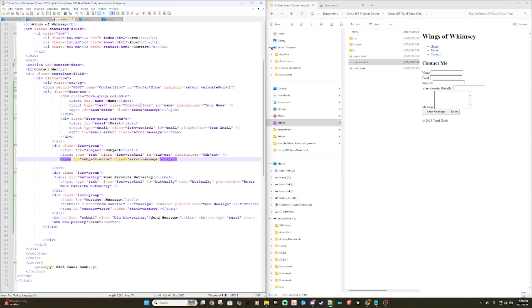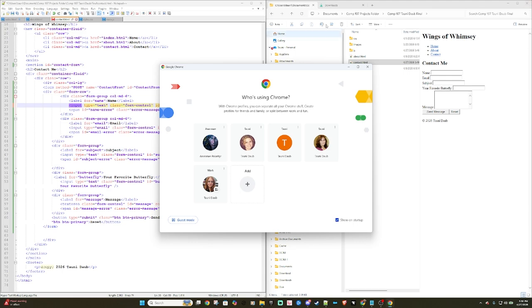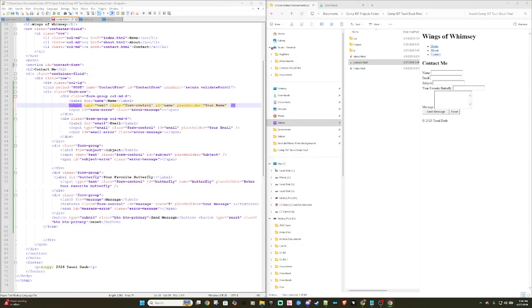Give me one second. I have lost my mouse. Whoop. There we go. That's why it was opened over here.